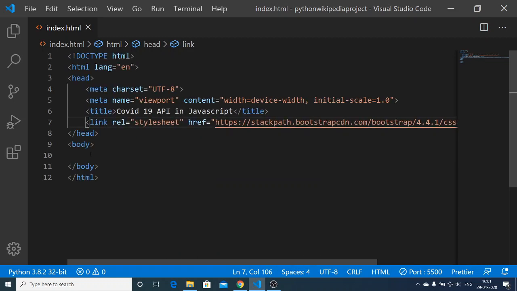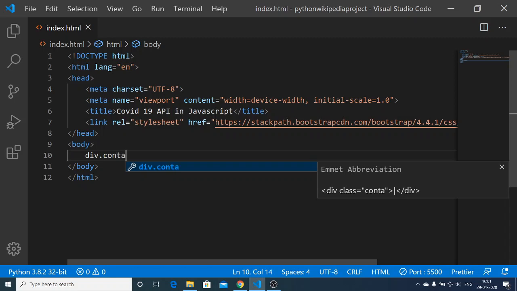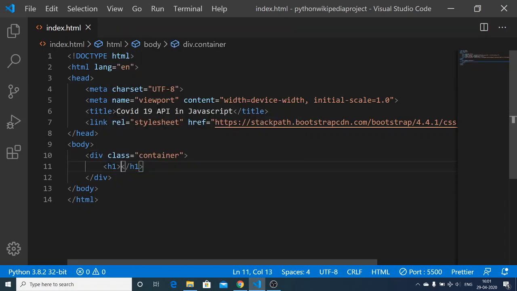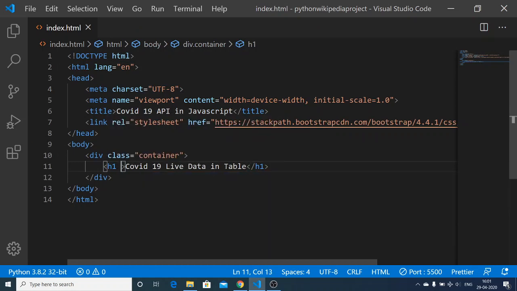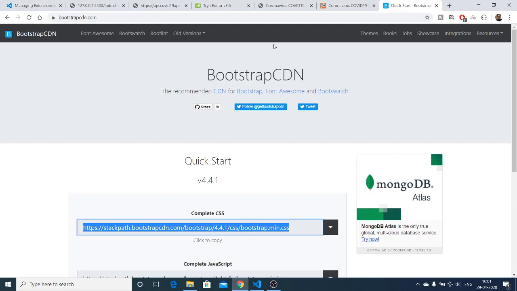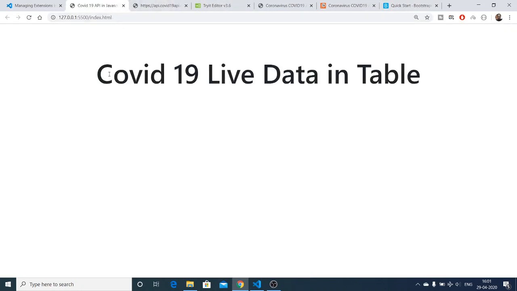And now we will be using the container class of bootstrap, and inside this we will be having a heading which will be COVID-19 live data in table, and we can give it a center class, text-center. This is a bootstrap class, and also margin top 5. So this will have some margin from the top. If I reload the application right now, you will see a heading here, COVID-19 live data in table.